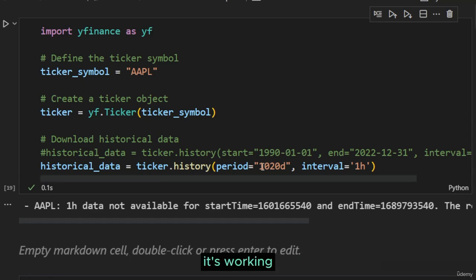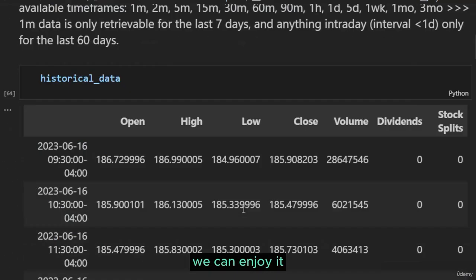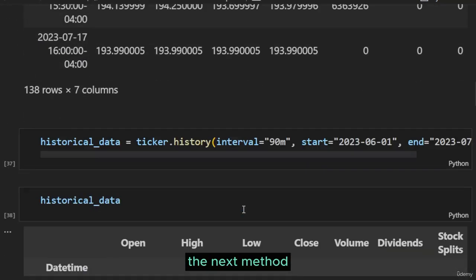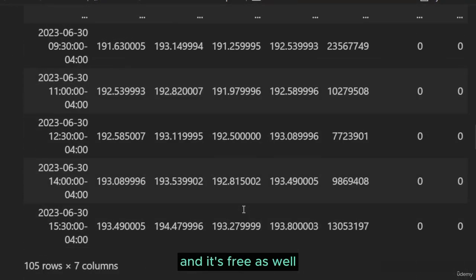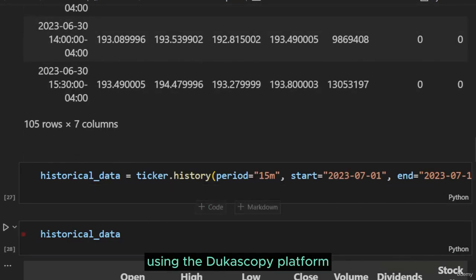Anyway, for the moment it's working. A lot of traders are using this and it works great for now. We can enjoy it. Now I'll move on to the next method, which is also as easy and it's free as well, using the Dukascopy platform.